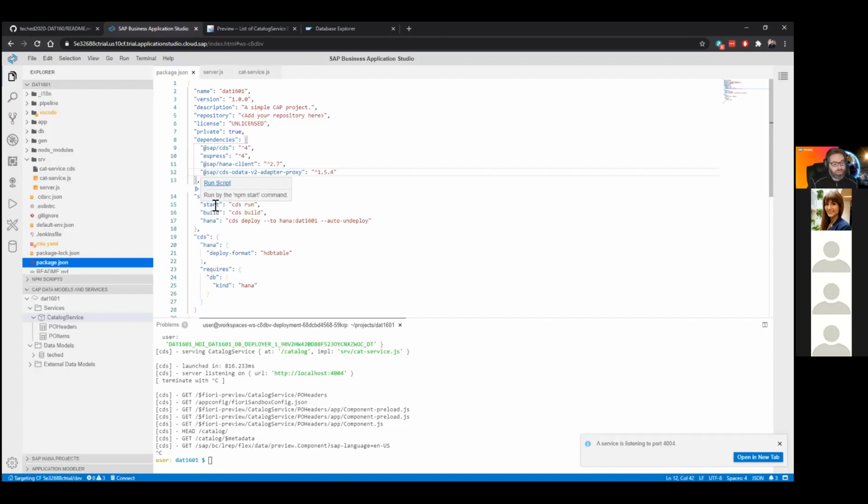For any other script not named start, you have to add the run command. So I have to say npm run build or npm run hana. That's why the difference there.